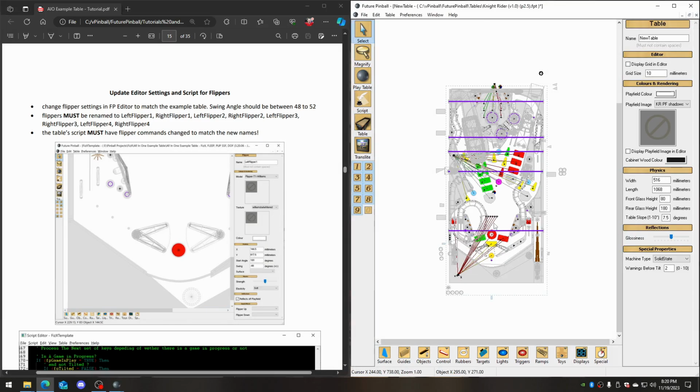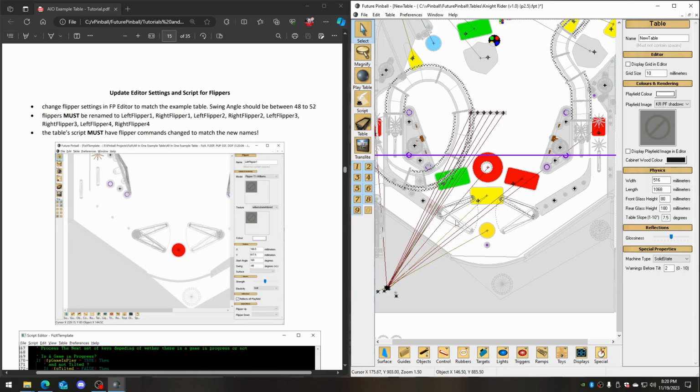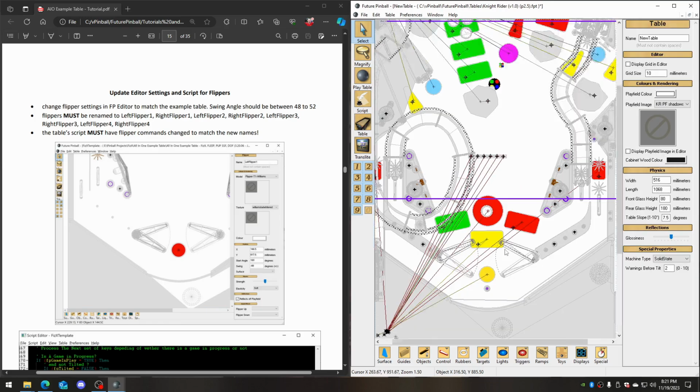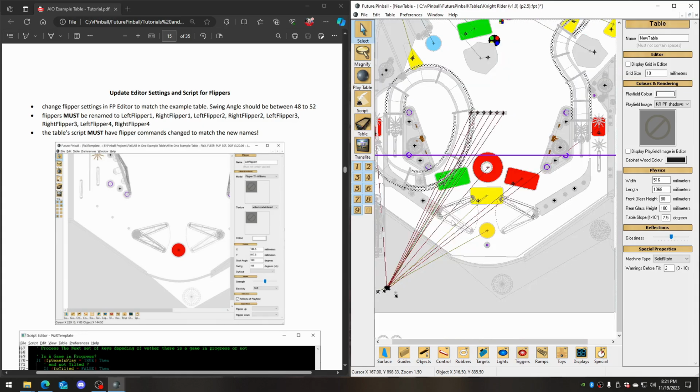Most Future Pinball tables, by default, will have the main flippers just as left flipper and right flipper. With 3.2 or higher, we have to change this to left flipper 1 and right flipper 1. And if you have extra flippers on the table, you would then change those. In this case, we have 2 up here. This would be left flipper 2 and right flipper 2. But for now, the important one is left flipper 1 and right flipper 1.